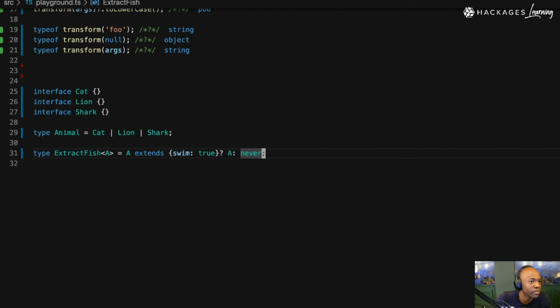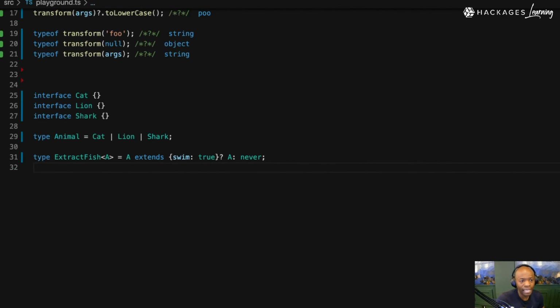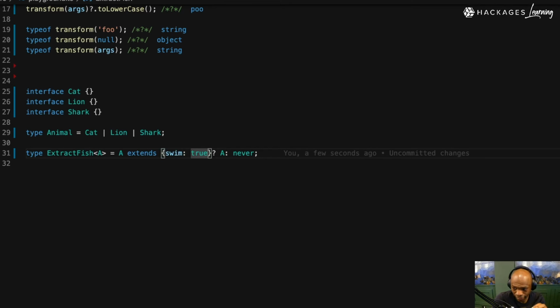Okay, something got broken in my IDE here. So you see what I just said? I extract fish. I just say, whatever you give me here, I'm going to filter them out and then return only the ones that have this property. That's basically the little trick.